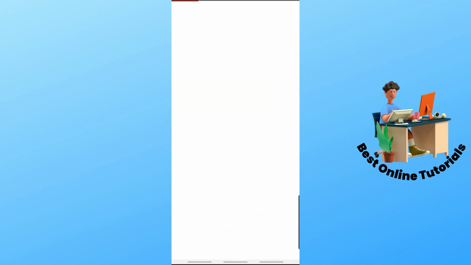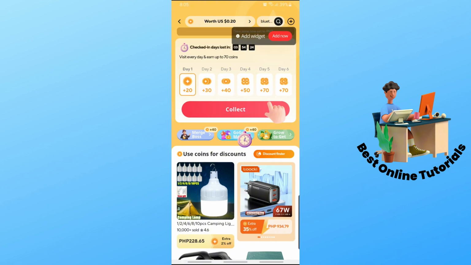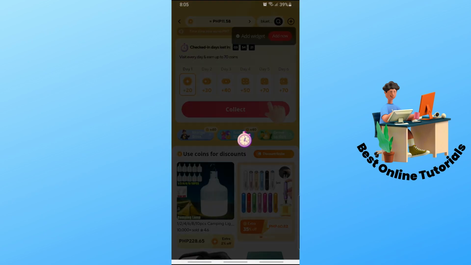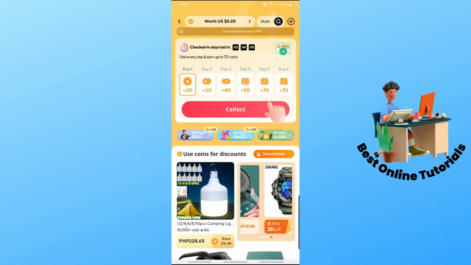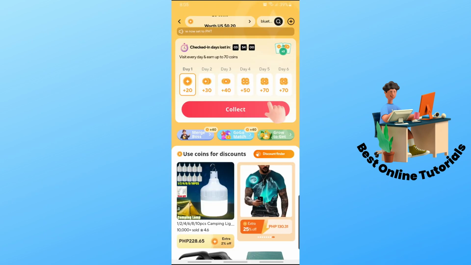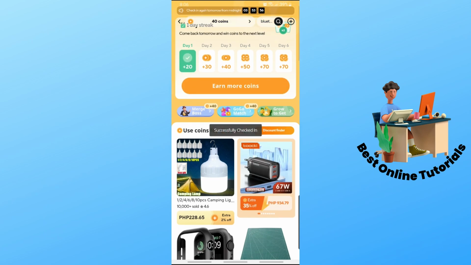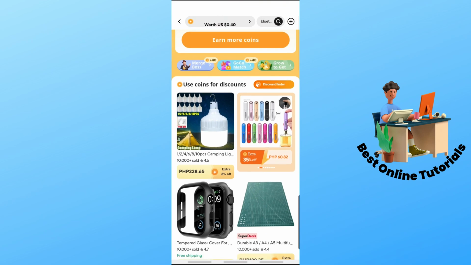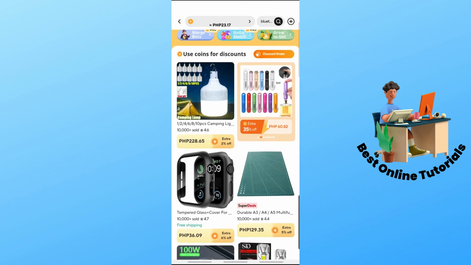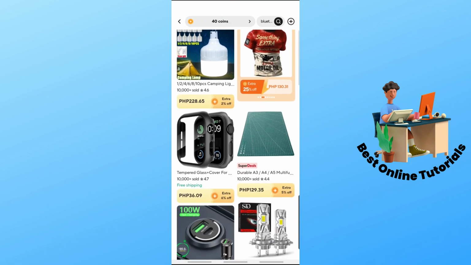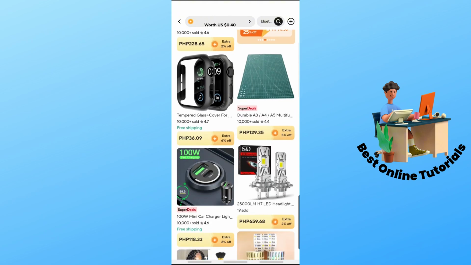Tap on the coins tab. So guys, from here, when you log in daily and check out the coin page, you'll be able to collect multiple coins. So from here, just simply tap on collect in order to collect coins. And down below, you should be able to use your coins for a discount over here. So this is all of the products that you will be able to get a discount on.